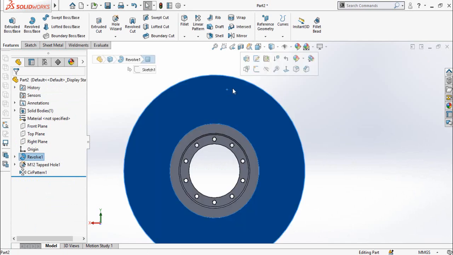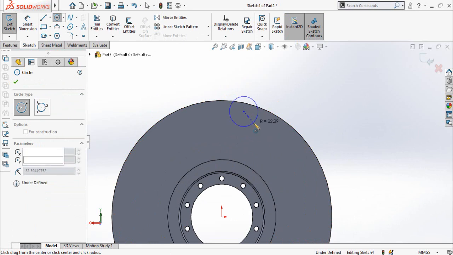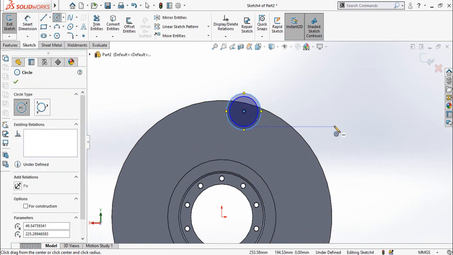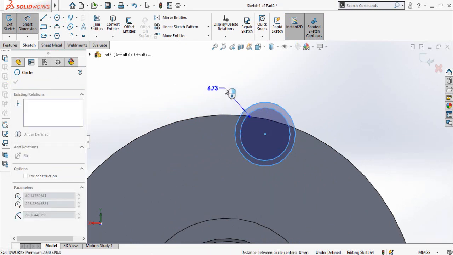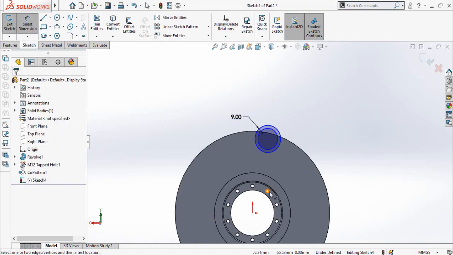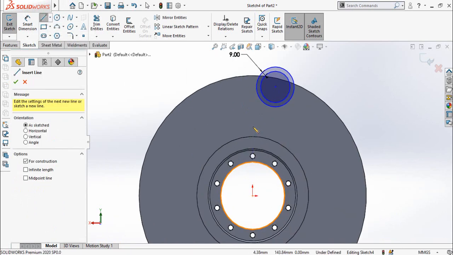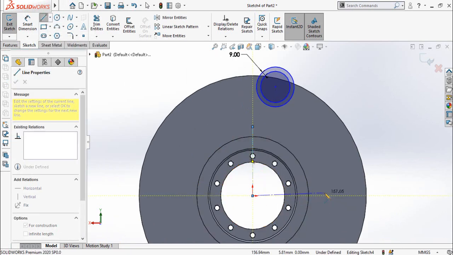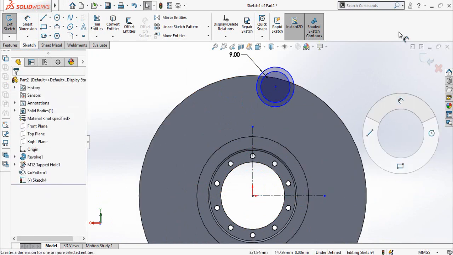So select this face and then sketch on it. Draw two circles like this, one circle and the another. Define the distance between both these circles. It is 9 mm. Then draw two center lines like this. Make this center line horizontal.